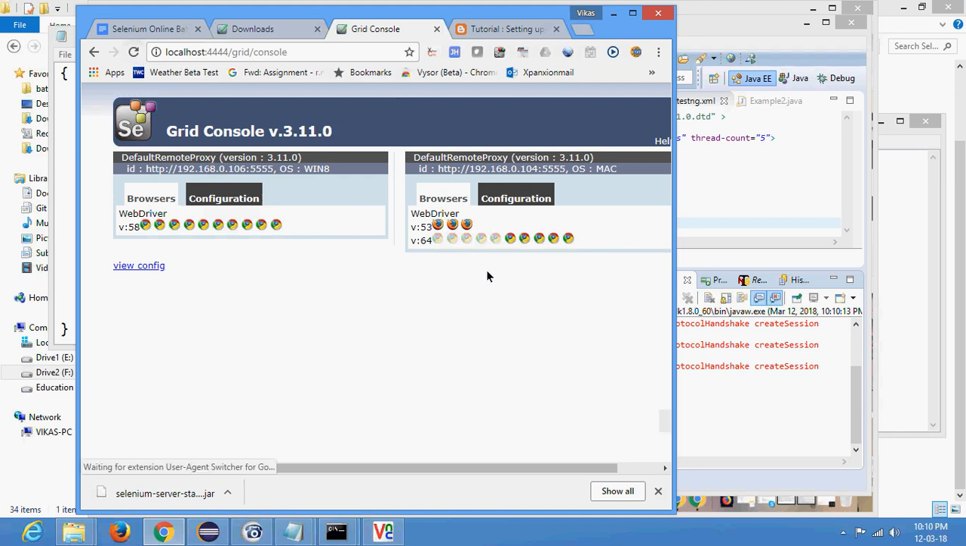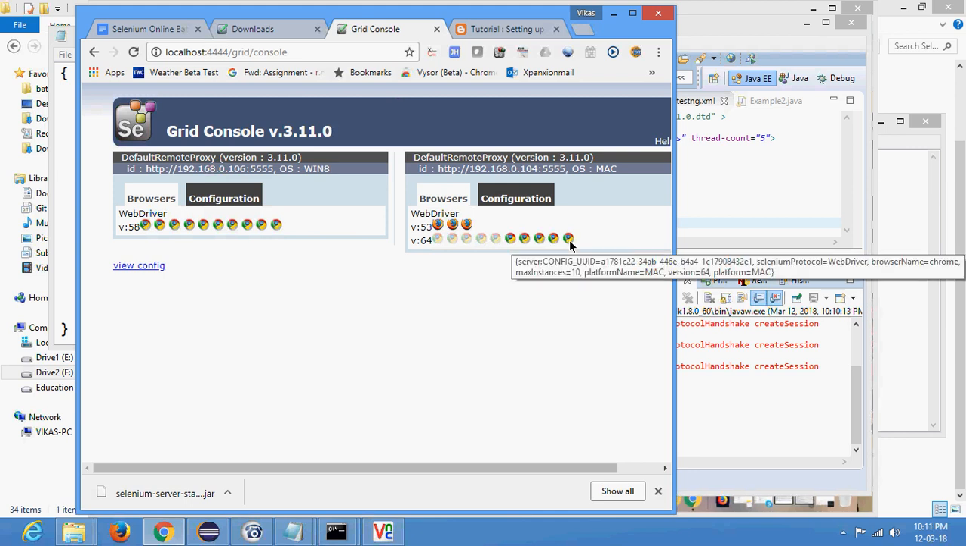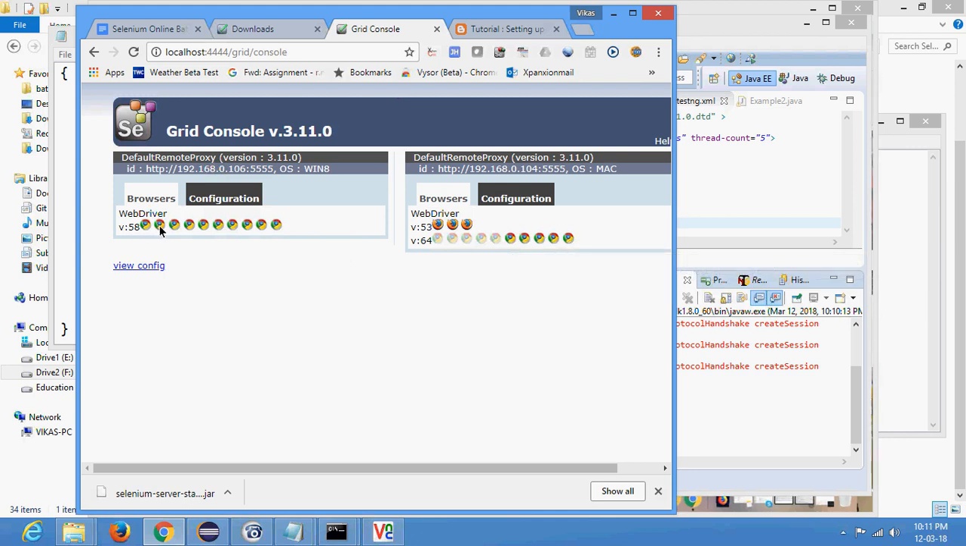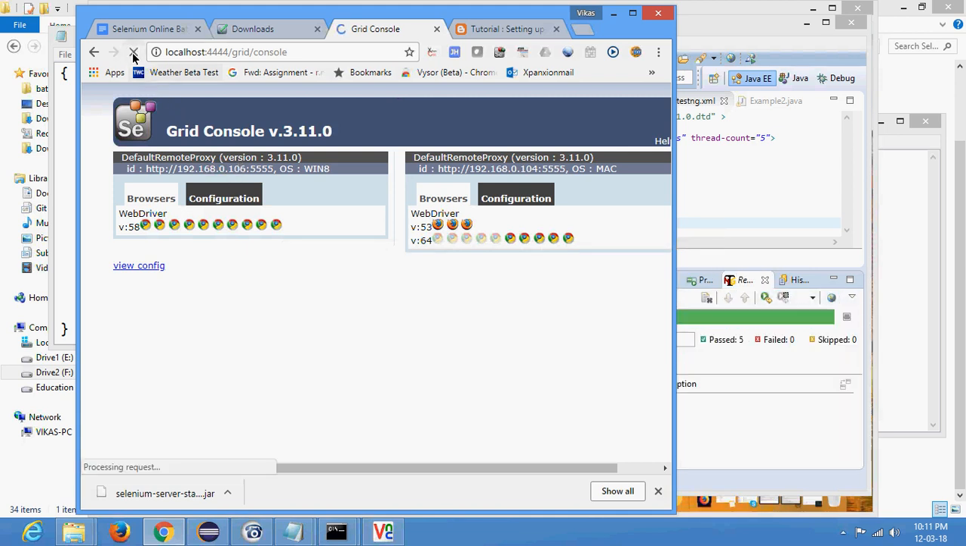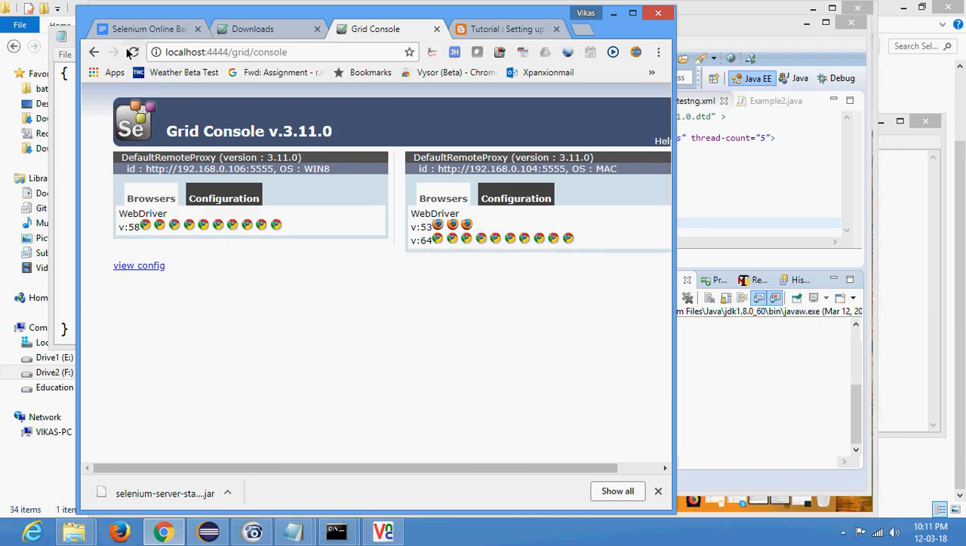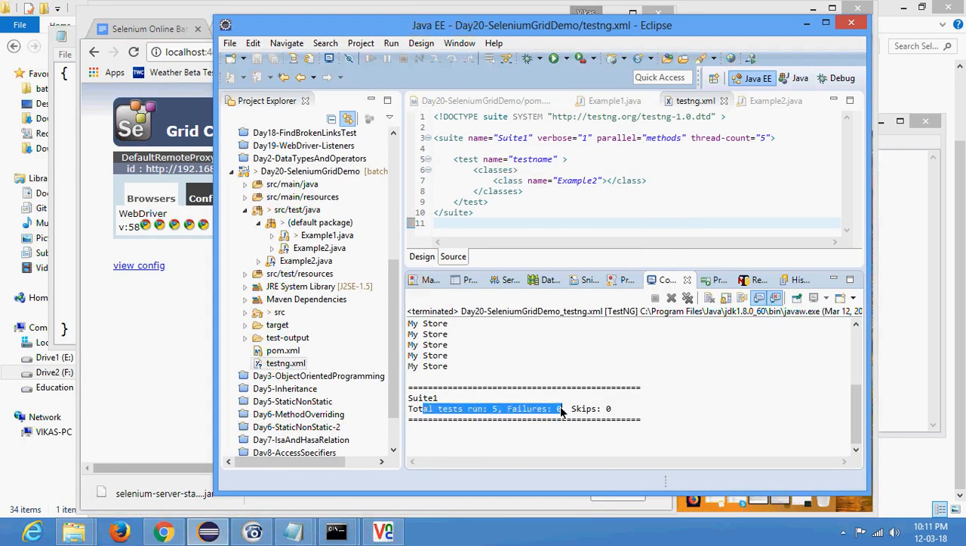Let's reload. See, with the current test cases, all 5 browsers are occupied, but there are still 5 more browsers available on the Mac machine and no test case is getting executed on the Windows machine. Okay, so just wait for some time. Okay, now all test case execution is done. Go to the Eclipse. You see the report, all test cases passed.